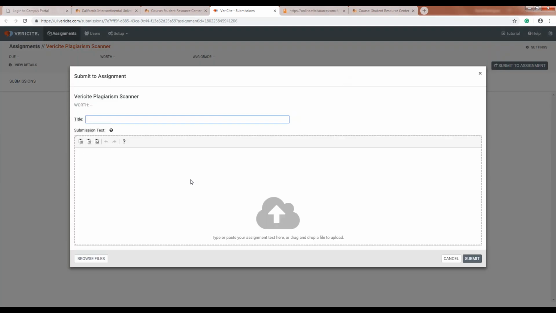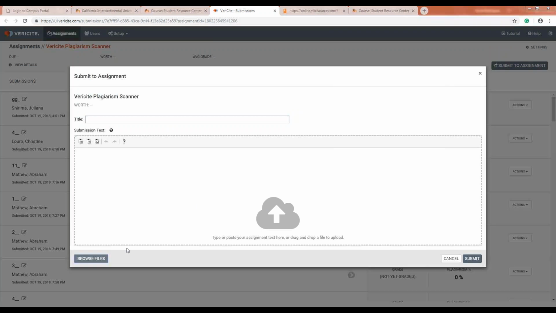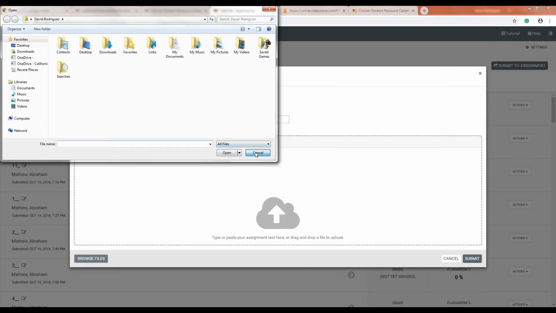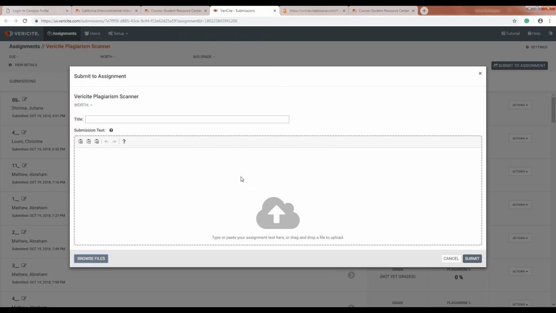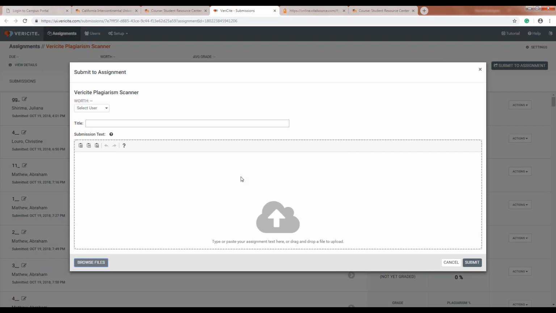And yours will look like this. And then you can drag or drop, or you can browse file. And then once you do that, it will scan your document and it'll give you a percentage. It'll also highlight your document if it found any patch writing or plagiarism, whatever the case may be. And again, this is not submitted to the instructor, this is not submitted to the institution, this is just for you, for your own reference.